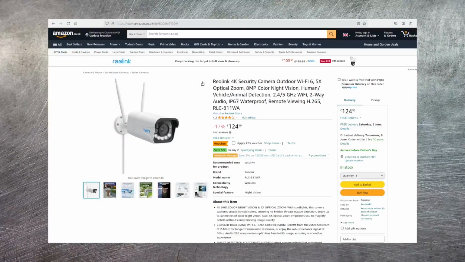Now, this is the one that I picked up, but don't feel that you need to pick up this exact model. The really important thing here is that it says it's IP67 waterproof. This standard is applied to anything that can easily survive things like rainfall. Now, as you can see, this one was relatively expensive, and it's really because it's a 4K camera. You don't have to have 4K at all. A regular HD camera would be absolutely fine, and you can pick those up for a lot less money.